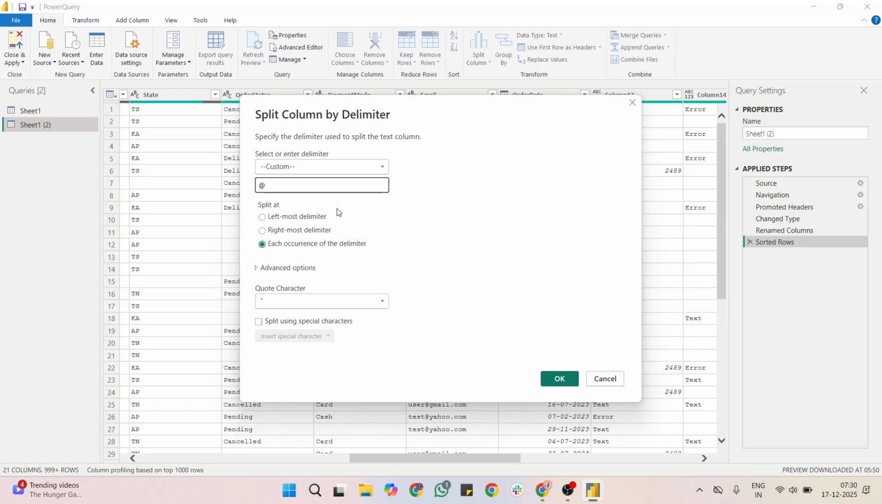Okay, for example, user@gmail.com something. The first occurrence from the beginning, @, is called the leftmost delimiter. The rightmost occurrence means from the right side, wherever the @ symbol comes from there. And then each occurrence of the delimiter: wherever the @ symbol is there, divide that into different columns.